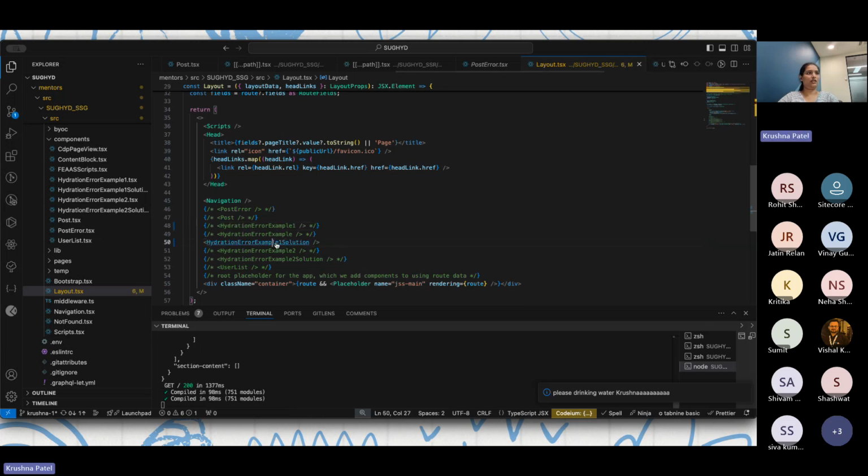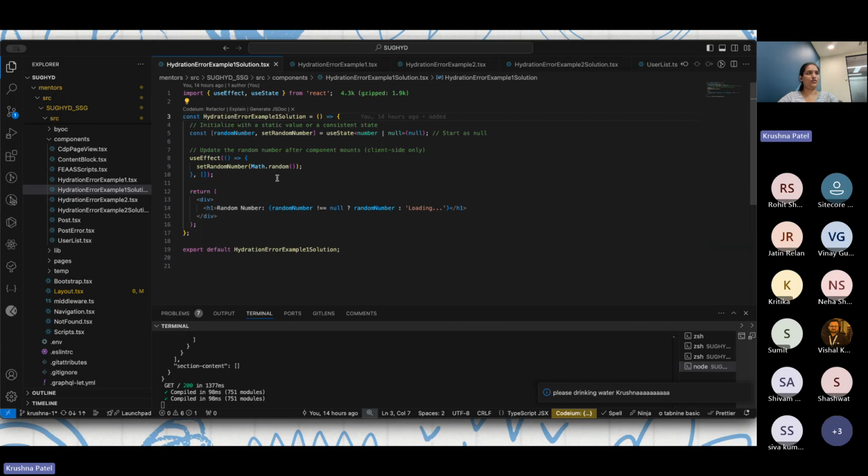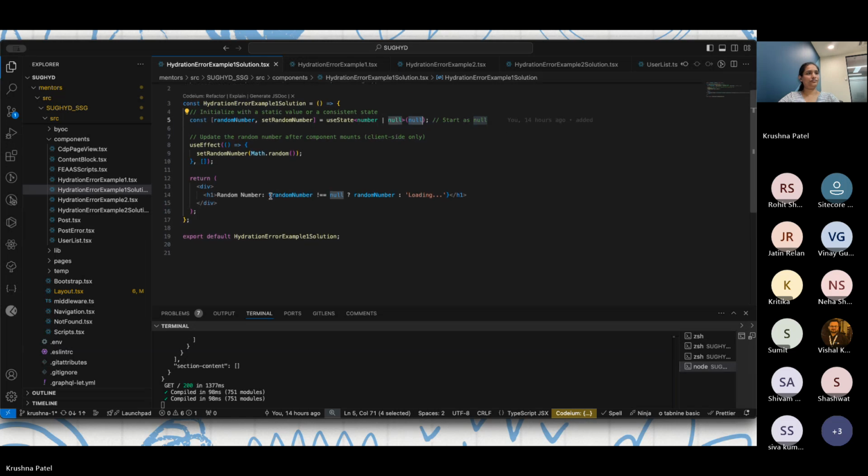I created a solution for that issue as well. What I did here while building is simply change the initial value. Before, I was setting the initial value to Math.random. Instead of that, I set the initial value to null.